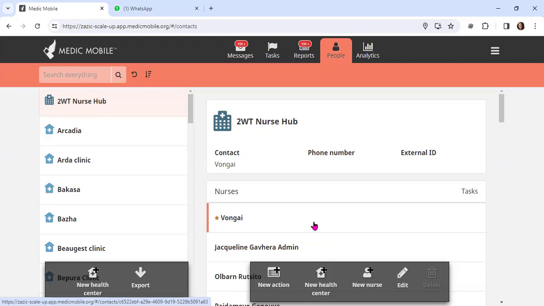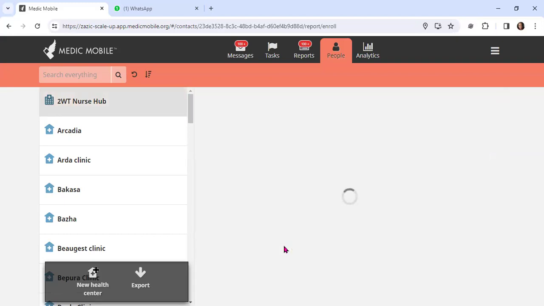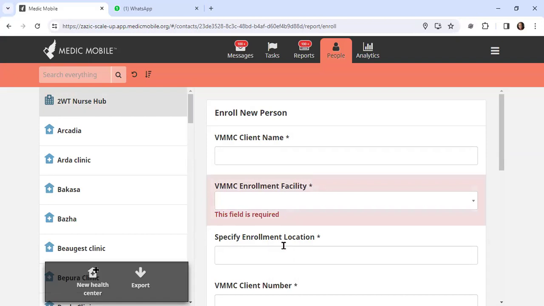So I'm on the People tab where we can see the sites on the left here and the nurses on the two-way texting nurses hub here, where we'll select the new action for the enrollment of the new client for Shangri. So once we have selected the new action, it will give us the enroll new client option, which is popping up right there. And once we've selected that, it will take us to the page where we will enter the client's details.